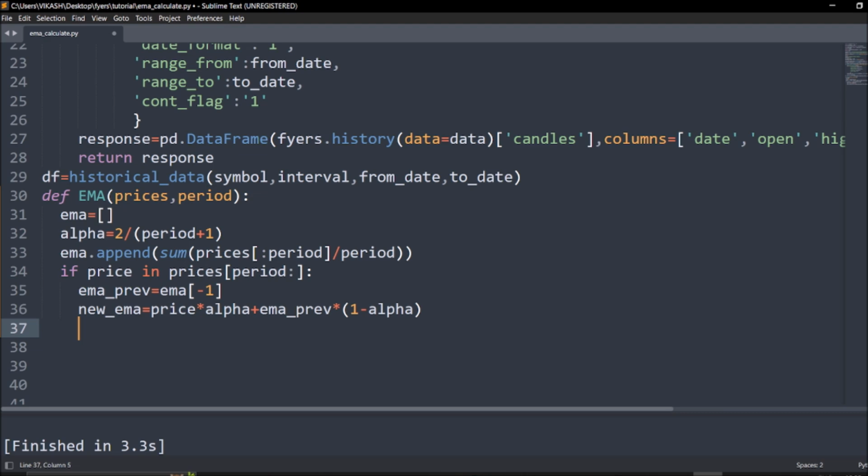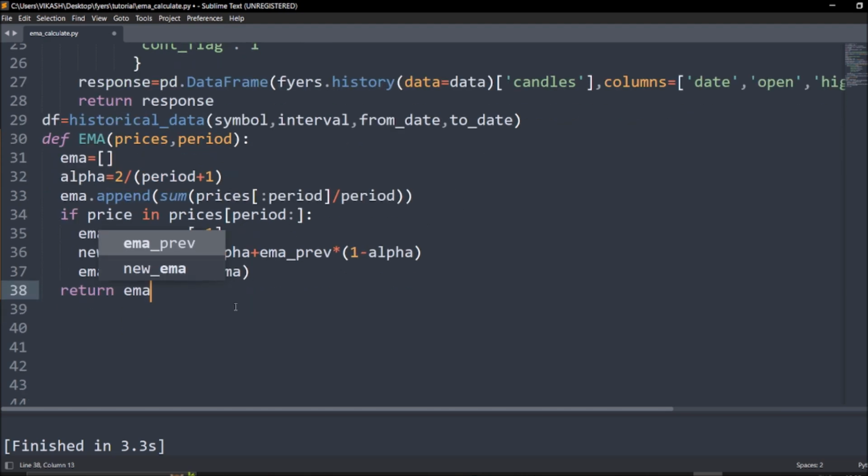Now we are just appending this EMA. We already have values and we are appending them with the new EMA. So after 9, 14, 15, whatever it is, we are appending it. And just after this, we return the EMA. That's it. I think we are not missing anything here. Our formula is done. Now if I call the EMA with my prices and all, it will give me the values.